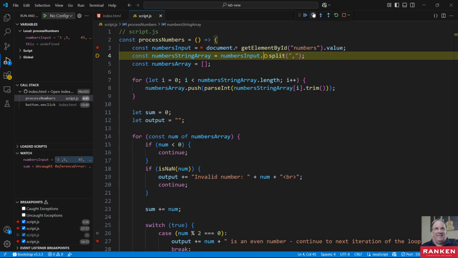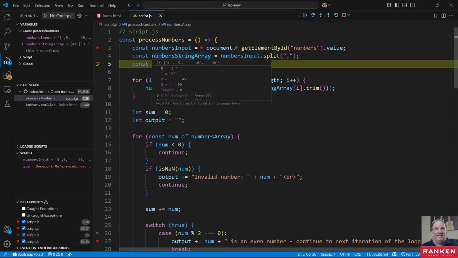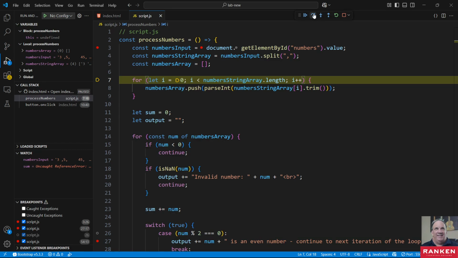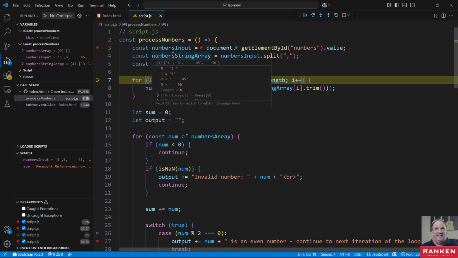So this is going to split because we're using those commas. It's going to split on commas. So the first was a 3, then a 5, and then a bunch of spaces and a 45, and some spaces and a 90, right? And then here you're looping through that numbers array, right? You're looping through this array.